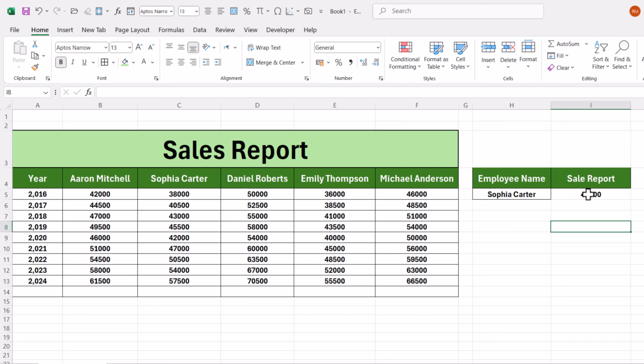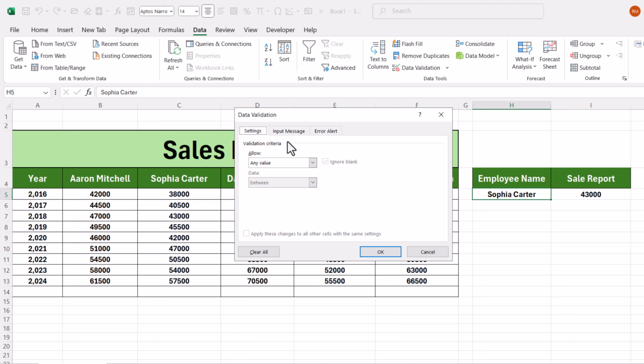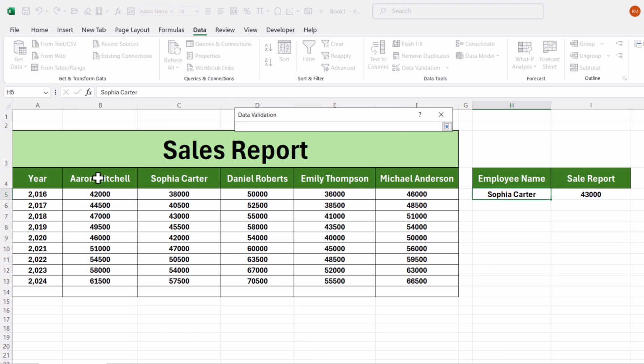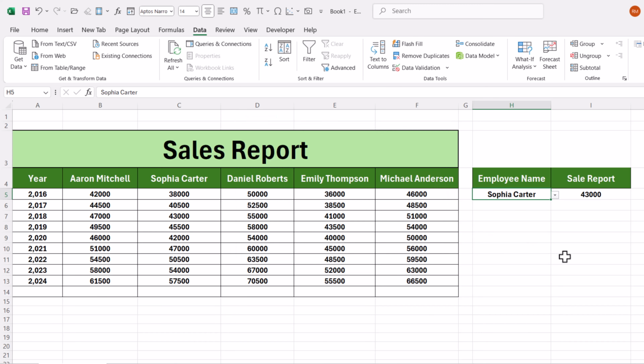Directly it shows me the sales report for Sophia Carter in 2018. You see, 2018, Sophia Carter, 43,000. To change names, I want to make this process automatic. So select the cell, then from data validation, make it list, then click this one, select the names, enter, just OK. Now a drop-down list has appeared here.